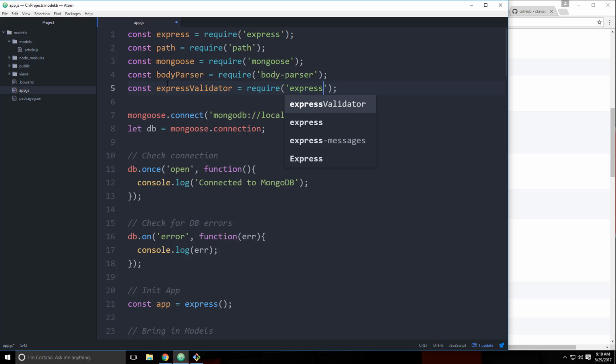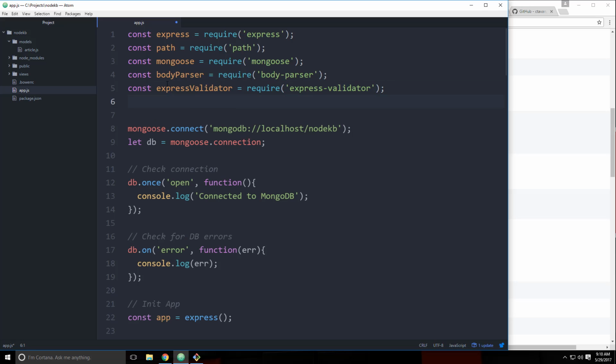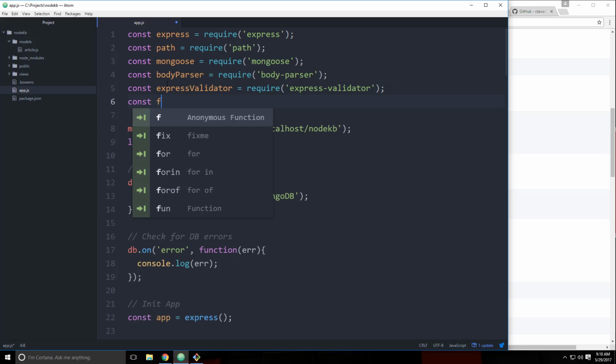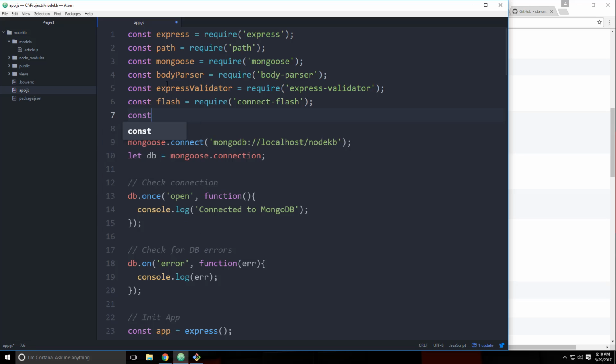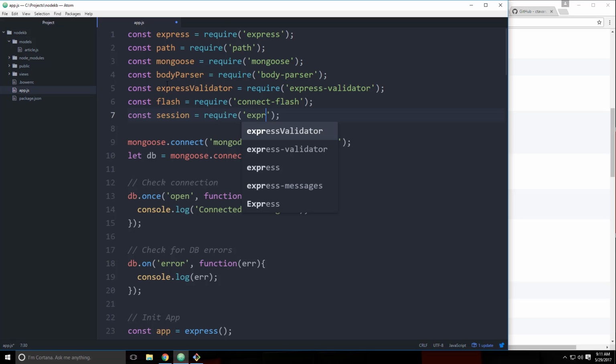Okay, so that will be Express-Validator. And we want to bring in flash, set that to require express flash, connect flash. All right, and then we also want to bring in session, and that's going to be express session.